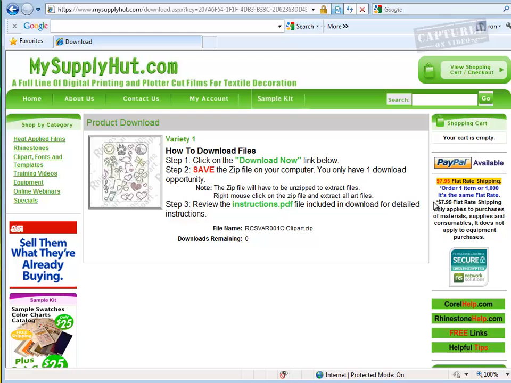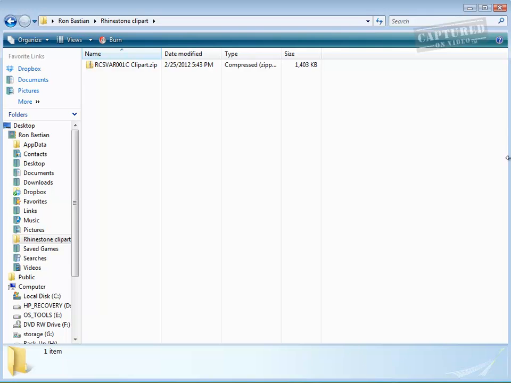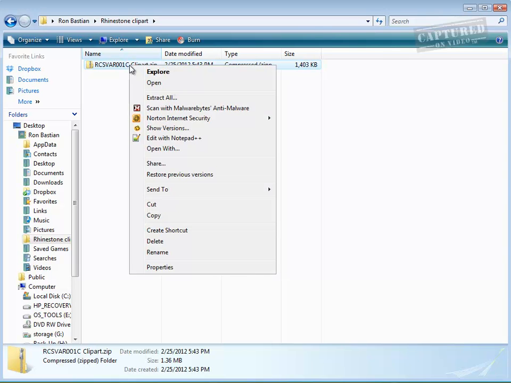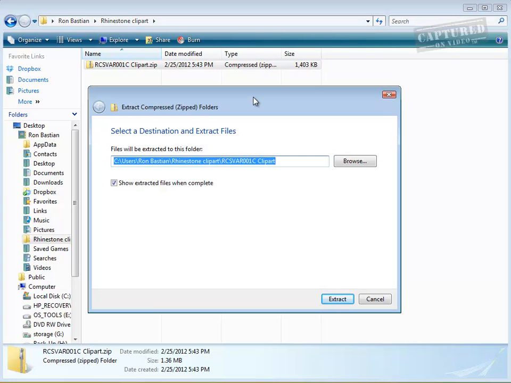And now what I want to do is go to where I have the file, and I want to unzip and extract the files. So let me minimize this window, and I'm going to go where the file has been downloaded. I'm going to right mouse click and tell it to extract all. Now here with Windows Vista, it's asking us to select a destination folder to extract the files to.